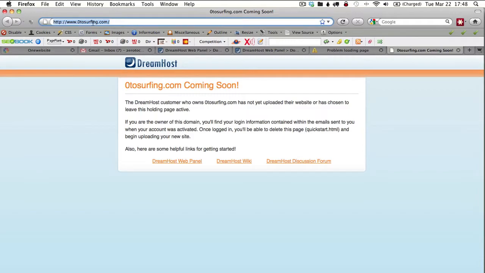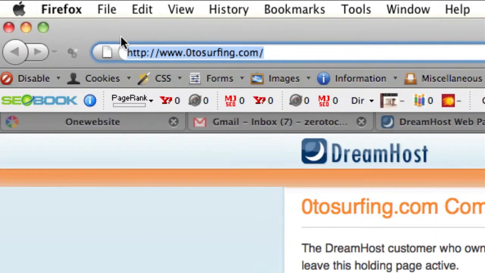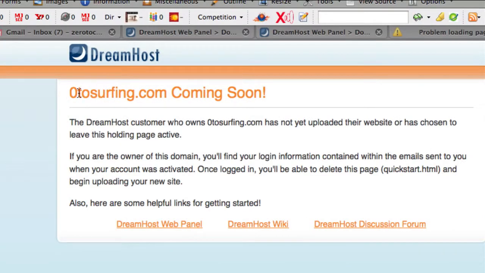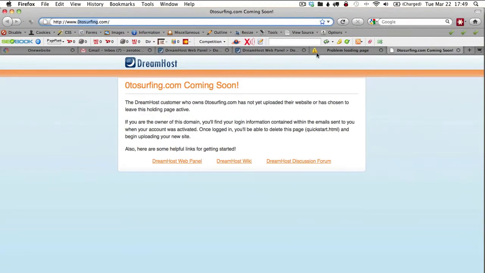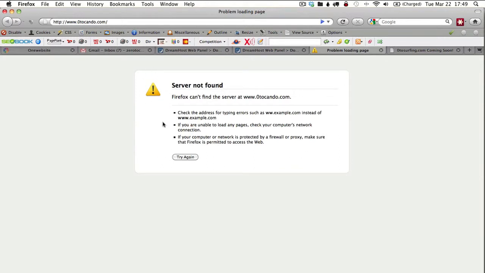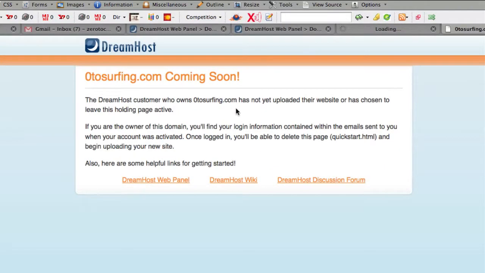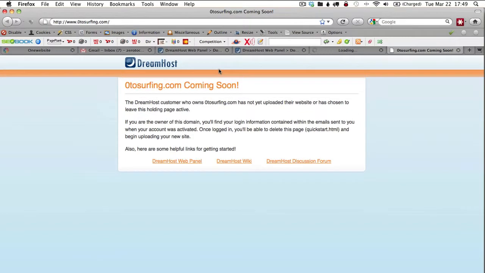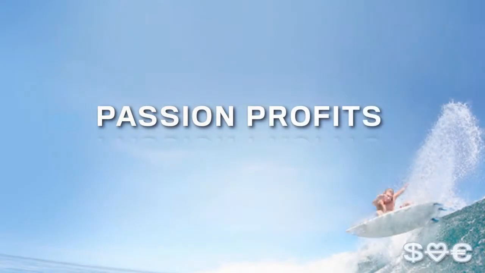Okay, so I just go to Zero2 Surfing up in the domain and I refresh that, or just simply hit return while I have it selected up there. And now it says DreamHost Zero2 Surfing coming soon, rather than saying problem loading page or the server could not find the page. Let's see if this domain is actually working now as well. Okay, so for whatever reason that domain is taking a little bit longer to set up, but this is the screen you can expect to see if and when DreamHost has your domain name ready to have a website installed into it. And that concludes the training session for domain name registration and domain name hosting.